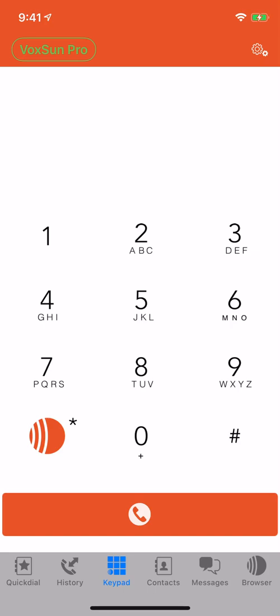Hello, in this video I'll be showing you how to use the VoxSun Pro app on your mobile device. So the first thing that I'd like to mention is that over here I'm using an iPhone, which is an iOS device, but the instructions that I'll be showing you are also applicable for Android phones as well.